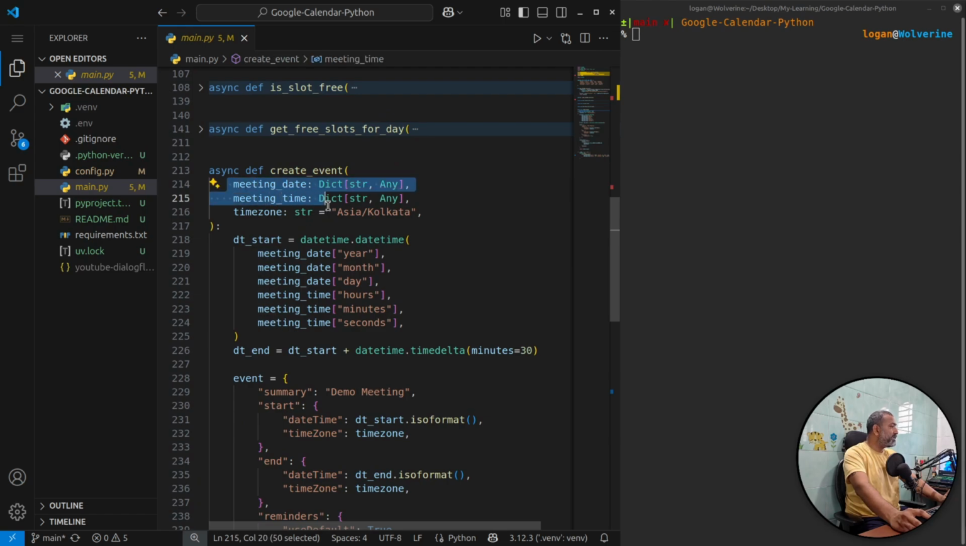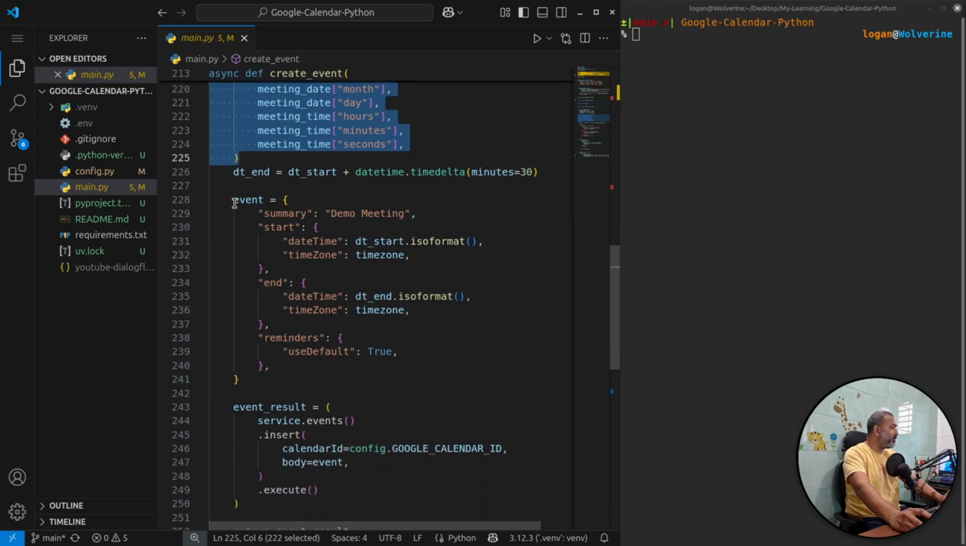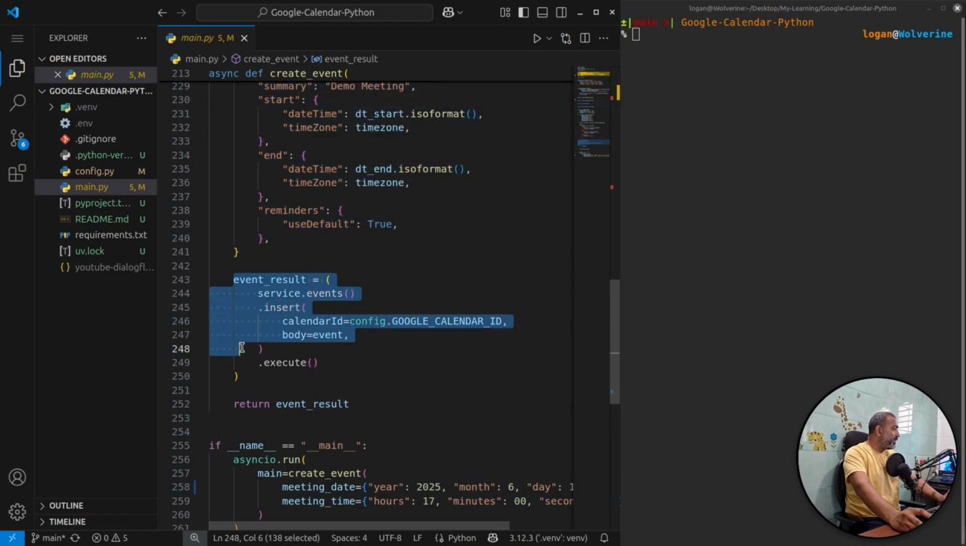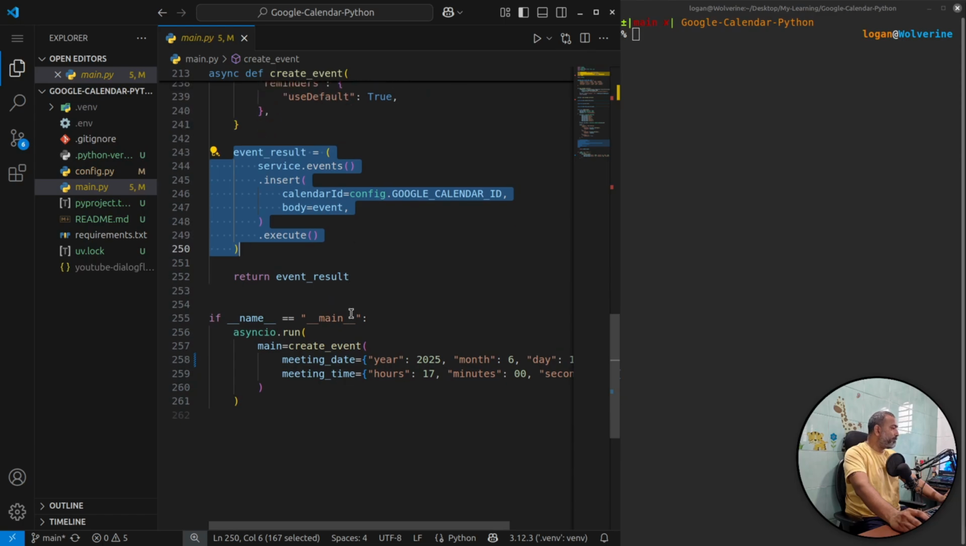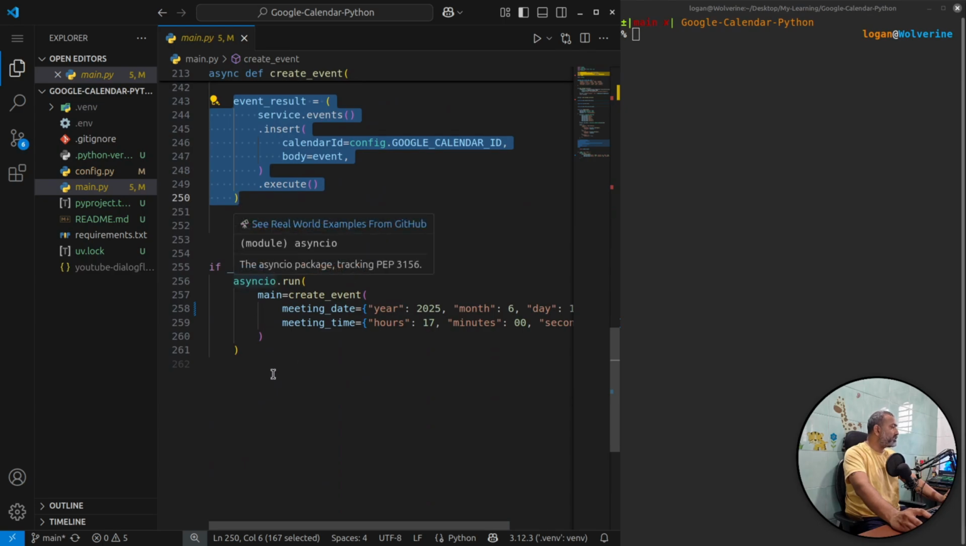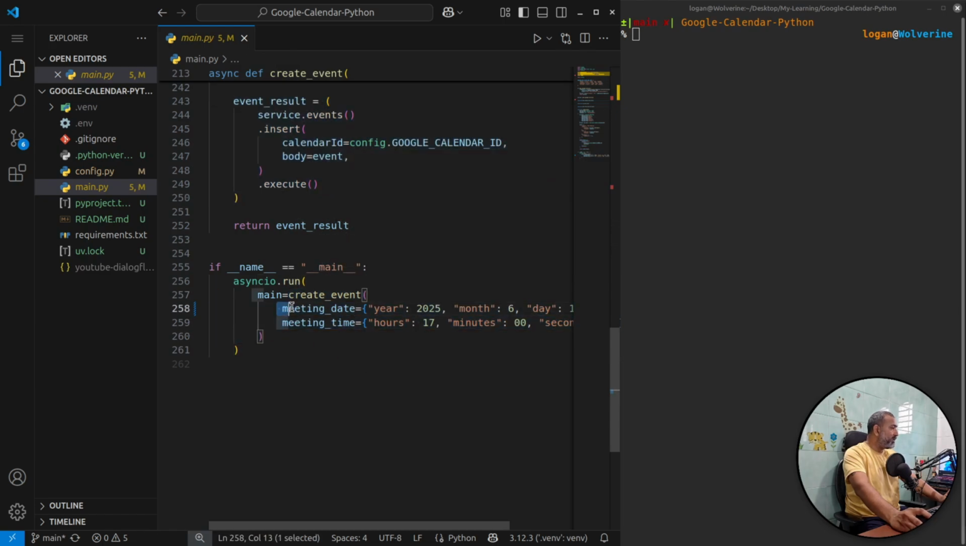It takes meeting date, meeting time, and time zone. First, it creates start time, then it creates end time, and it adds 30 minutes into the start time. Then I create an event. I have summary, start, end, and reminders. Then I'll actually go to the service dot events and try to insert and execute that thing. Whatever result comes, I return it. So since this is an asynchronous function, in order to run an asynchronous function, I'll use asyncio.run and then provide the function name and the argument.